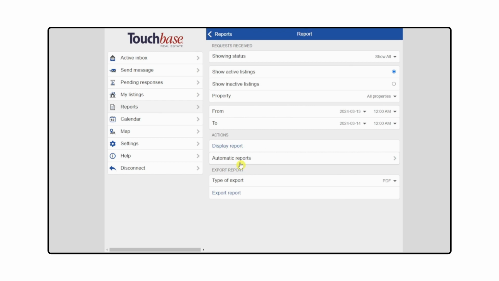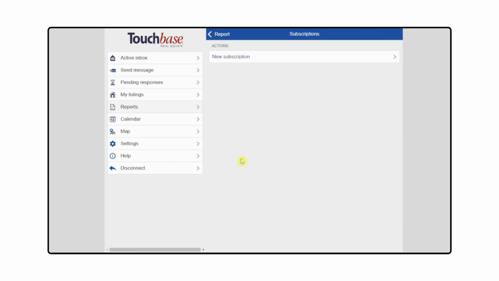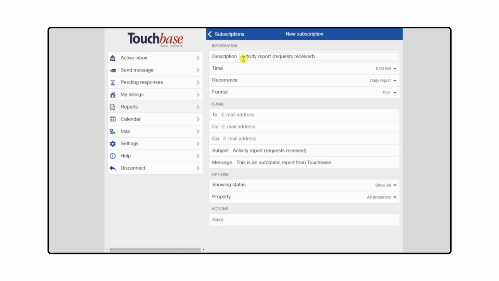Let's create an automatic report for our vendor on Samuel de Champlain for all the confirmed listings. So we'll click on Automatic Reports, and now we can create a new subscription. The recurrence can be daily, weekly, or monthly. The No Recurrence option lets you send a one-time report to a specific person. In this example, we want a daily report. You can also choose the time that the report will be sent as well as the format.